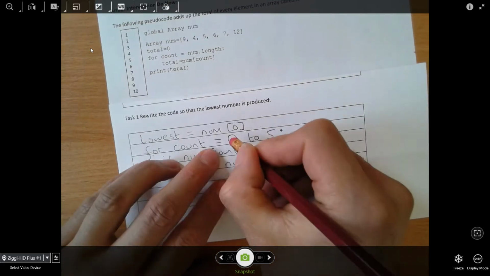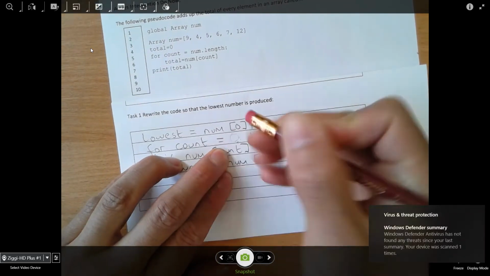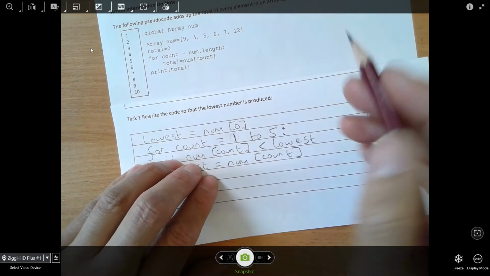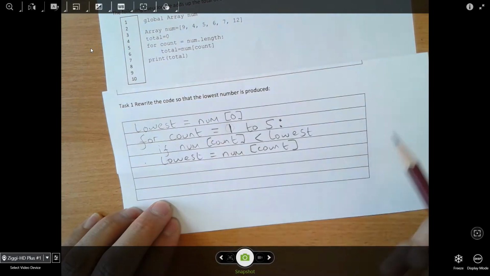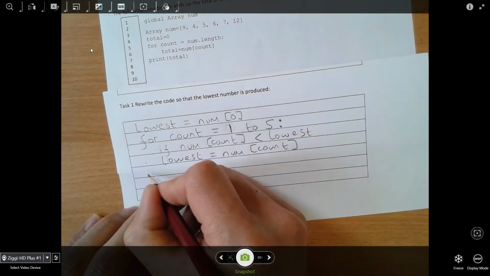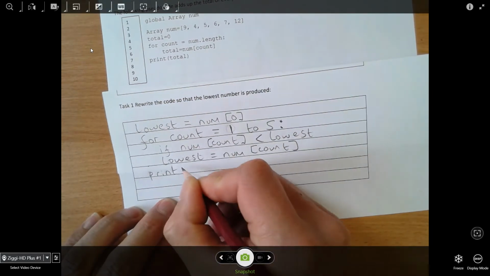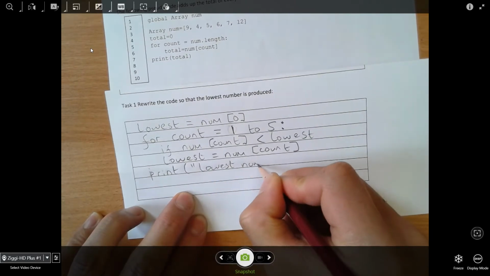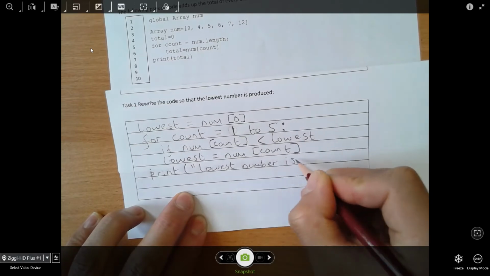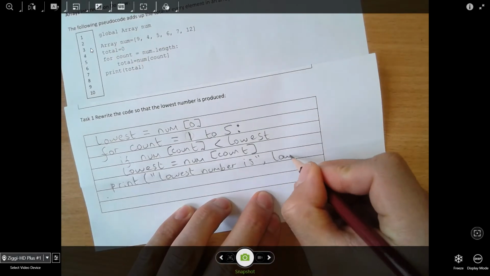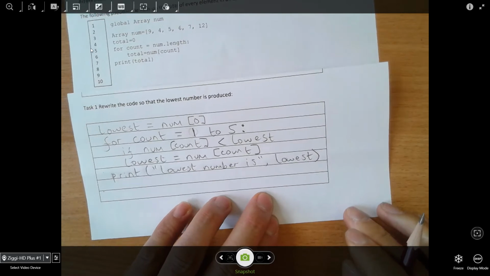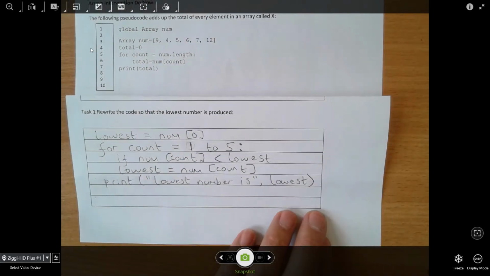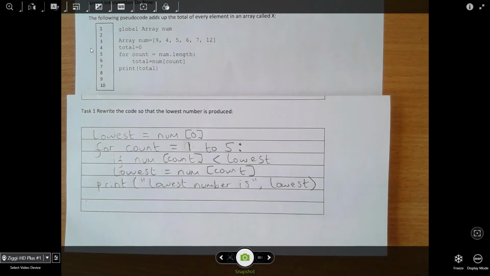Theoretically speaking, we can actually start at 1 because we already know 9 cannot be less than 9. I mean, it's the same thing, isn't it? So we might as well start there and start comparing. After we've finished our for loop, we can say print, and we'll give a meaningful message. We'll say the lowest number is, and we'll concatenate that with lowest. Yeah? So that would be the solution to finding the lowest number in an array.